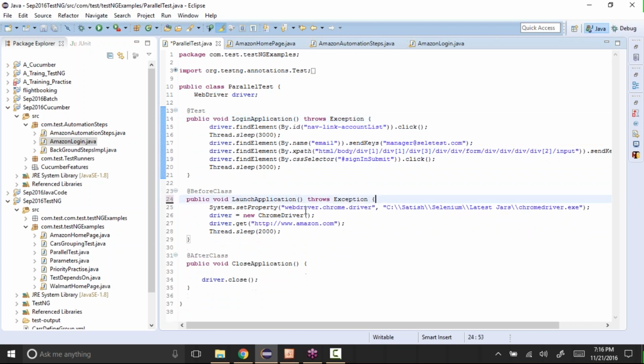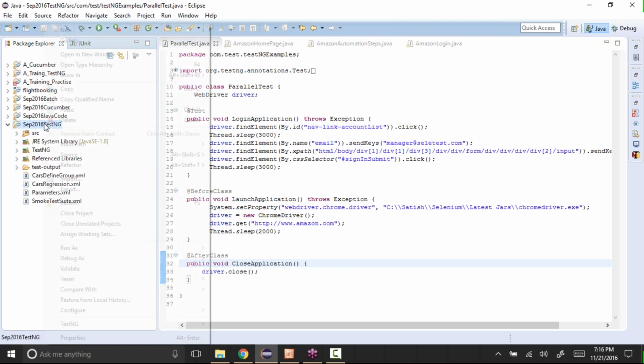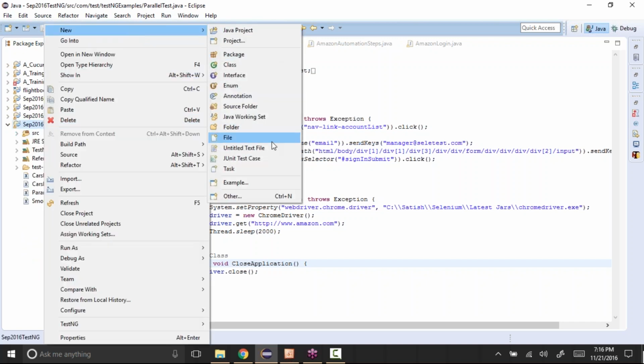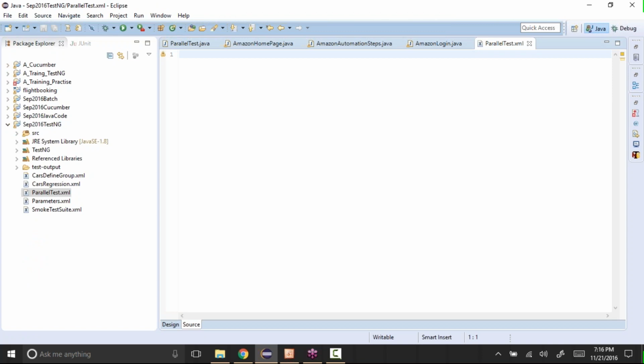Okay, so our script is ready just to launch the application, like launch a browser, then log into the application. So next step is, see, this is the TestNG. So we need to create a TestNG XML file so that we can execute this specific code. So let's create an XML file for that. I'll come here, select the folder, right click, new file, and give, let's say, ParallelTest.xml, just some name to that file.